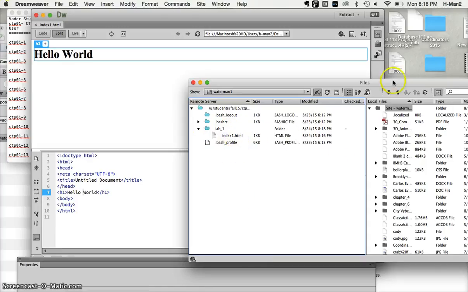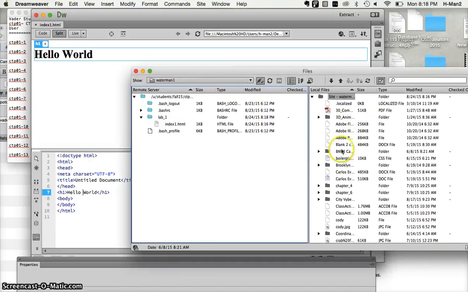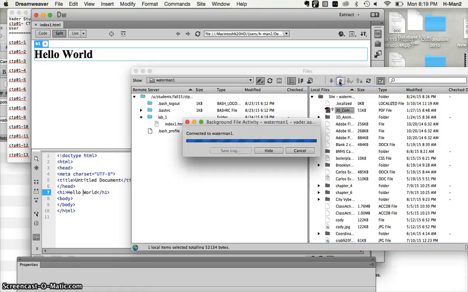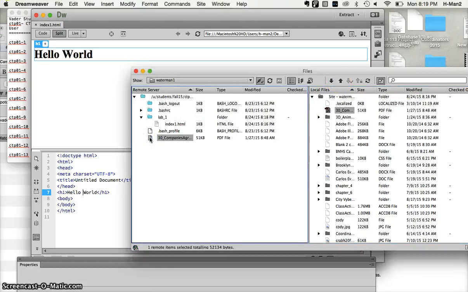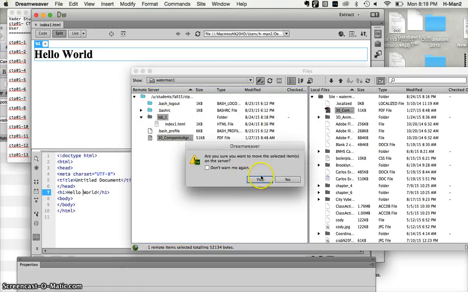Okay, now suppose you want to get your files from this side onto this side. All you have to use is the up arrow, and that's called the put file to remote server. Select the file you want to put up there, and then you click the up arrow. File is there. Now I can take that file, drag it right into the Lab_1 folder. Yes.